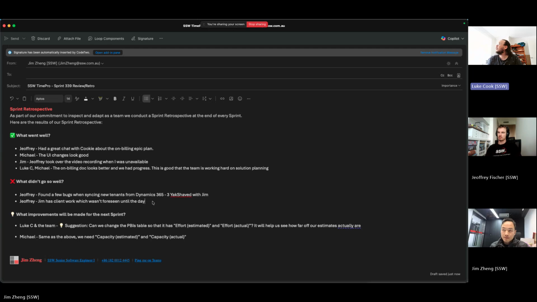And then the same thing for the actual capacity. So we're now going to say, okay, at the beginning of the sprint, we think that we have this much capacity, but then we'll compare it with what the actual capacity was. So hopefully that will shine a bit more of a light on, hey, Jeffrey was meant to be on this for like 4 or 5 days this sprint, but it turns out he only got 2 days on TimePro for this entire sprint. And we just want to be able to show that to people. So we'll be tracking that going forward.